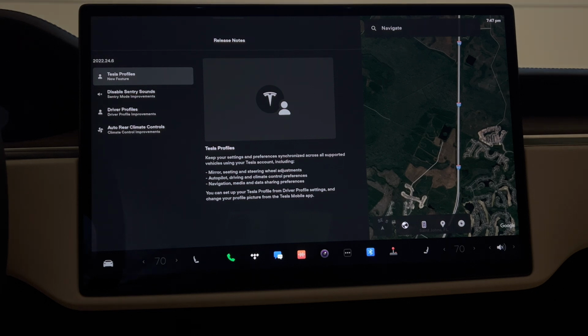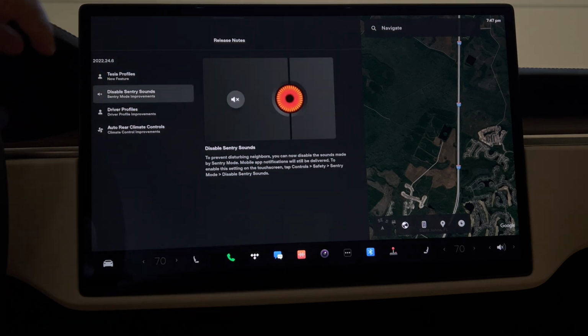So if you have multiple Teslas or you get in another vehicle and you log in, you will have access to all of these settings pre-configured. That is an awesome convenience update. You can set up your Tesla profile from driver profile setting and change your profile picture from the Tesla mobile app. Next on the list is what we talked about, disable Sentry sounds.